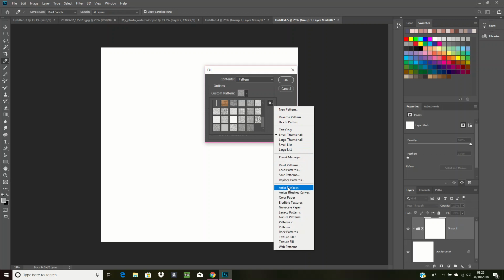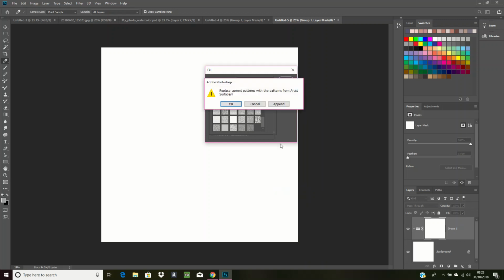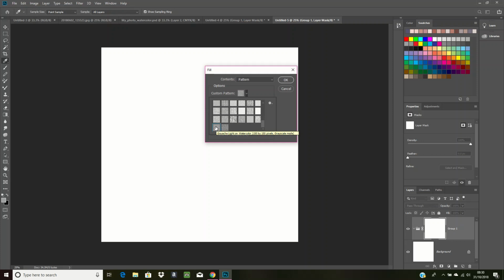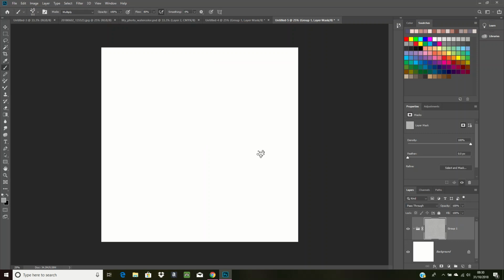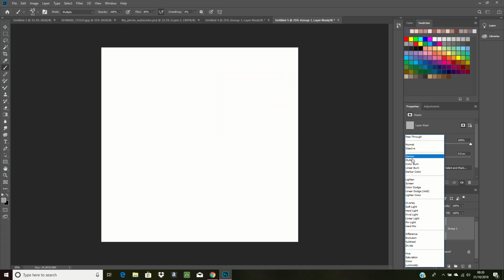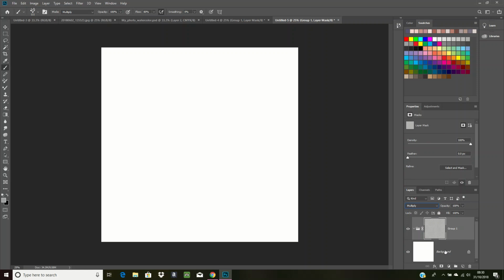So make sure you go down to Artist Surfaces, and when this comes up you click Append. And then it'll add all these into your custom patterns. Now you want to make sure you click, I think it's that one. Yes, the light in watercolor 150 by 150 pixels grayscale mode. That's the one. And then you click OK. And then the last thing you have to do is put multiply.